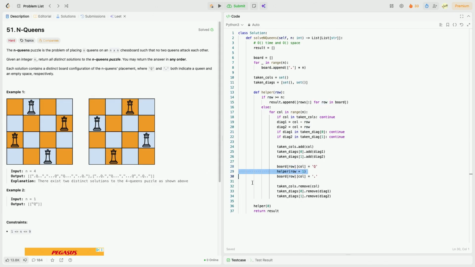Now we call the recursive helper function. We go back in again. We now try to place the queen in the row with index 1, which is the second row in our grid. In the beginning, we're going to try to place it exactly at column 0. But because column 0 is already in the taken columns, we're going to continue. Then column becomes 1 for the index 1.